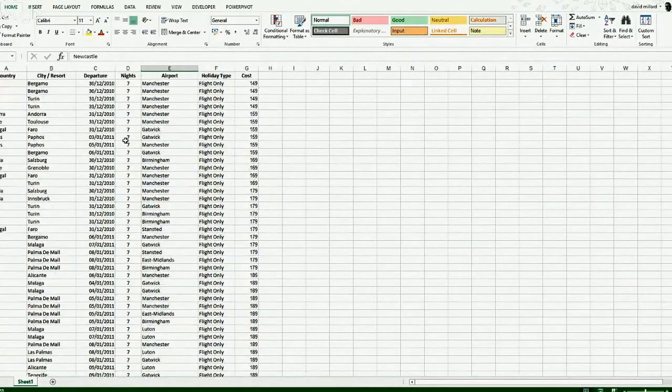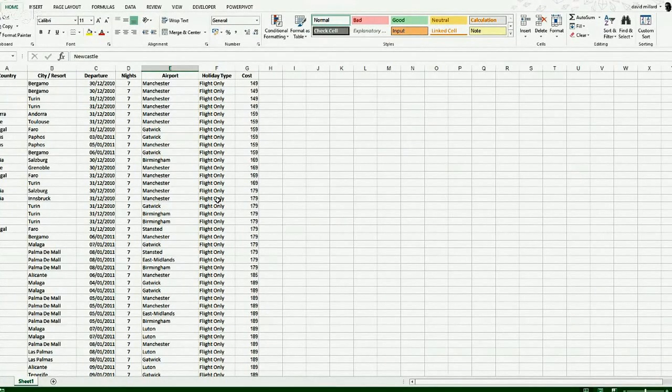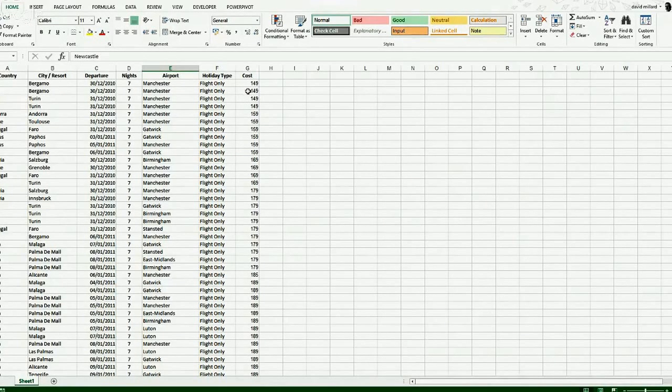These are holidays. Now, at the moment, I've got several fields in here: the country field, the resort field, the departure field. They contain various types of data, and as I'm sure you know, if you're using Excel as a database, then you need to make sure that the columns are fields, and that each of these fields contains the same kind of data. So in the case of holiday type, it's obviously a text field. In the case of the cost field, it's a number, but it could just as easily be currency. The same for nights, and the departure is a date field.